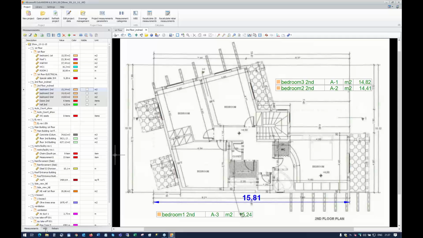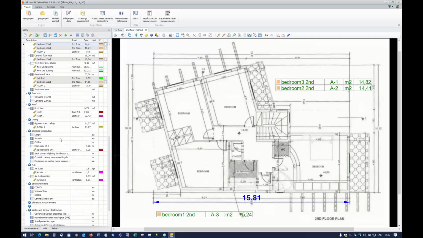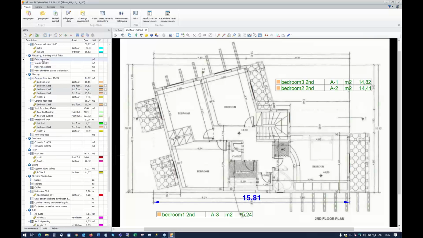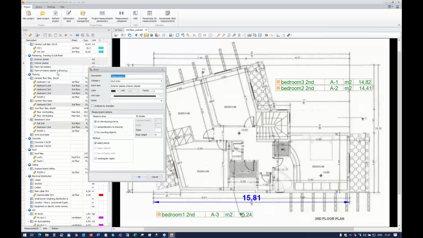So we go again to the WBS. We go to, for example, the plastering. We select exterior plaster and interior plaster. We create a new area measurement. Let's say this is walls. Let's use another color because this one is not so good.